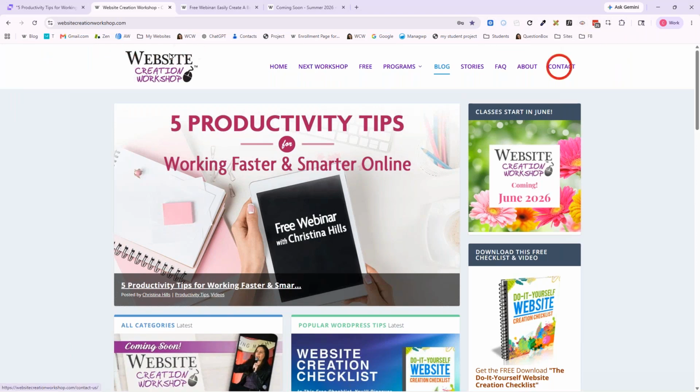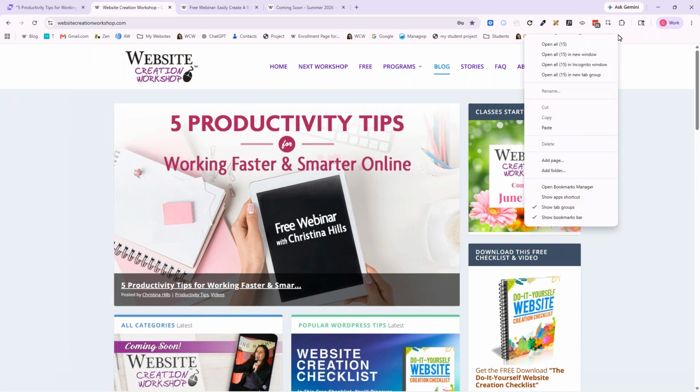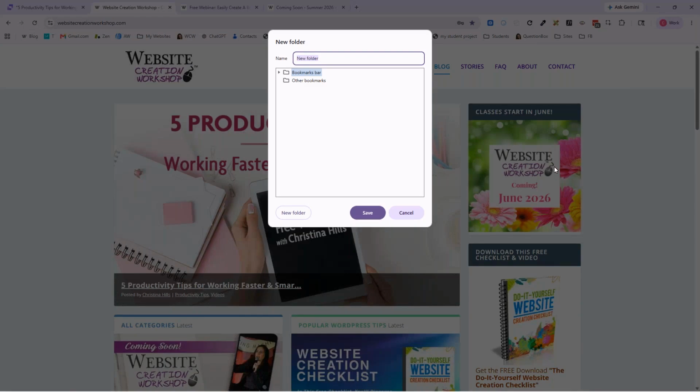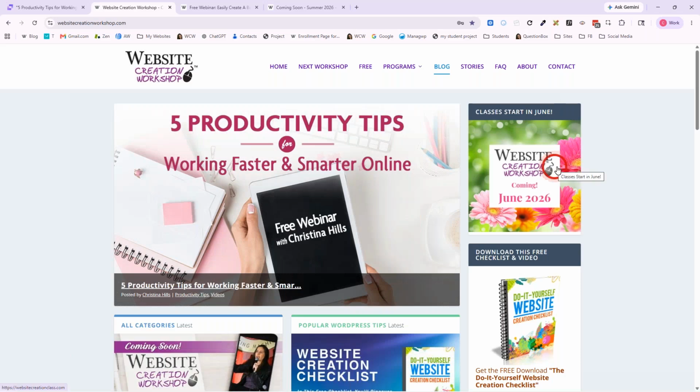If you want to make a new folder, you hover over here and right click and click on add folder. You can name it whatever you want to call it, just however you want to group things. So maybe social media. Now I have a folder for social media and it's empty.